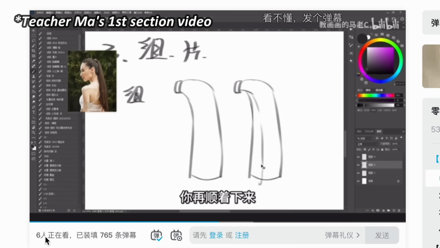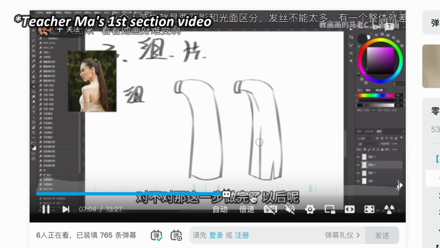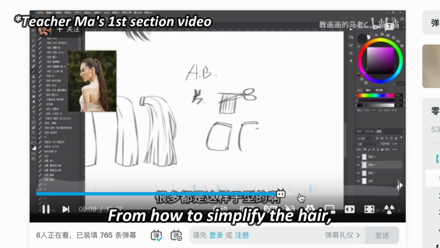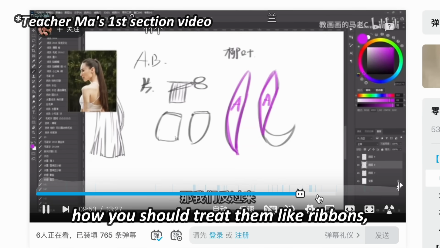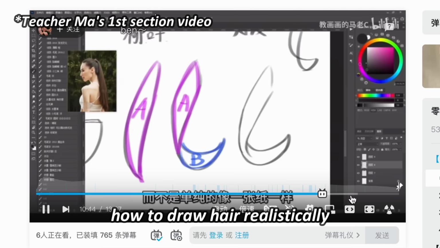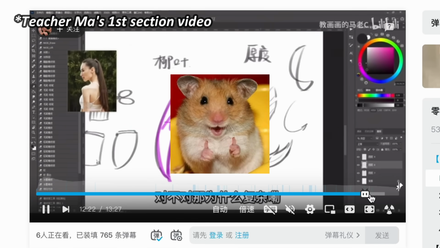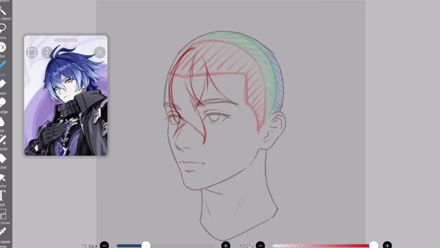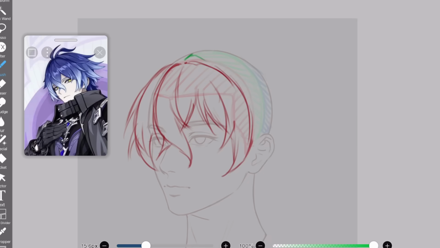Teacher Ma's first section covers a comprehensive topic on sketching hair strands, from how to simplify the hair, how you should treat them like ribbons, how to draw hair realistically. It's quite detailed. You can check out the full tutorial yourself, but for my drawing, I will sketch the hair like I normally do. I start with a rough sketch and I'm using the colors according to the guide.